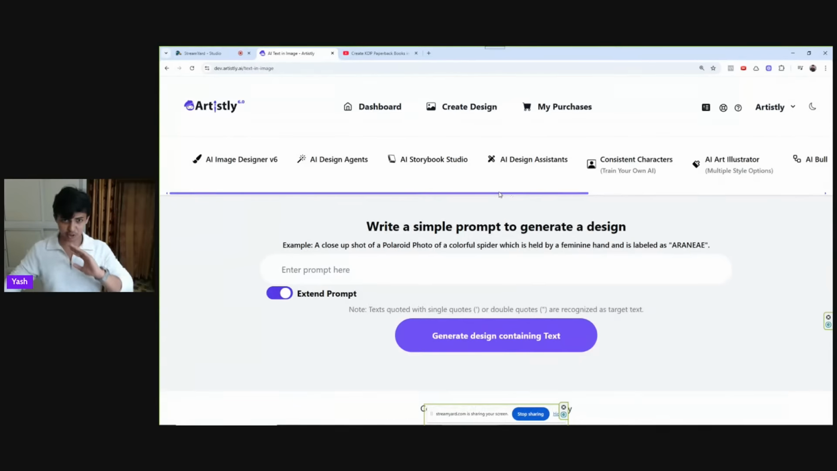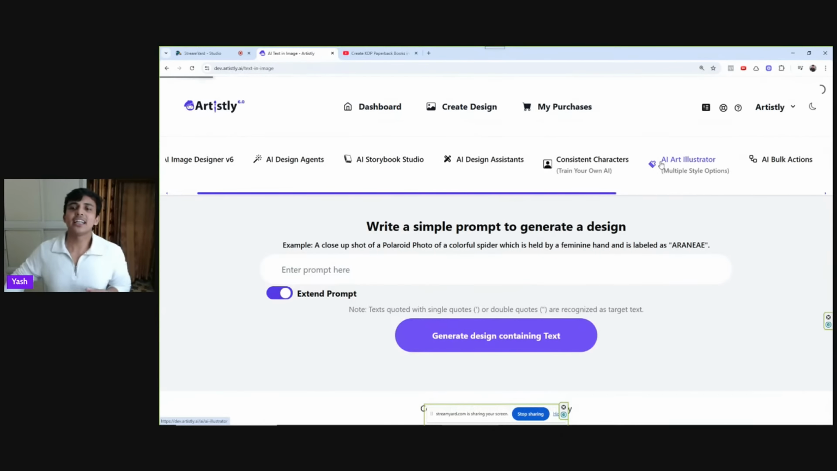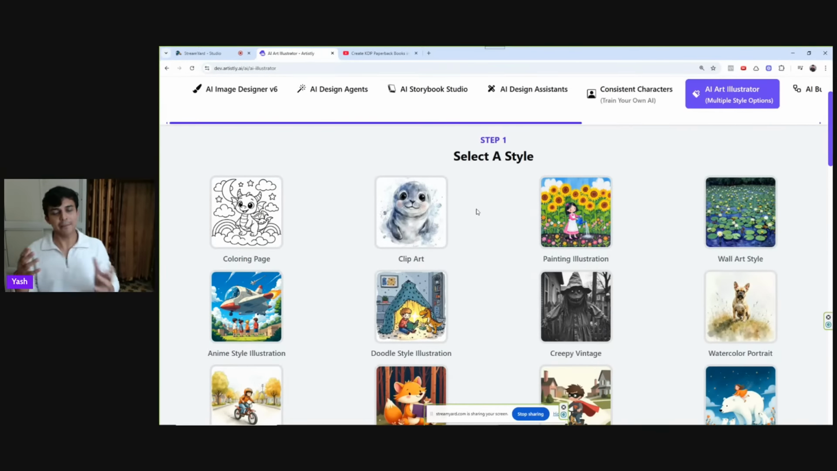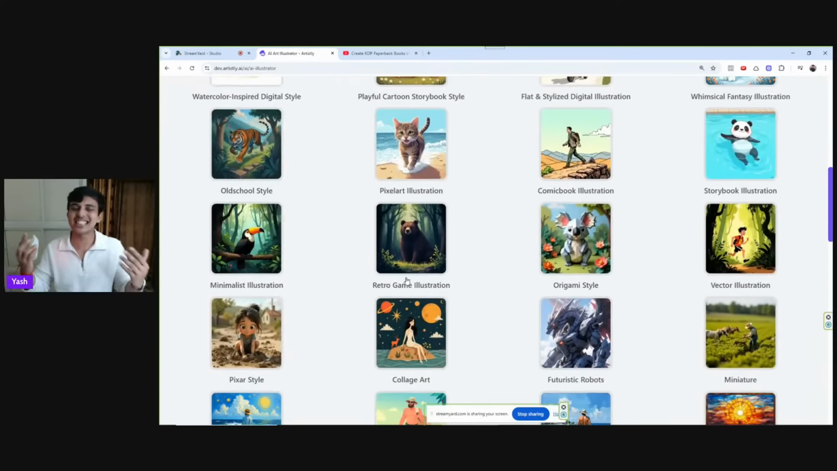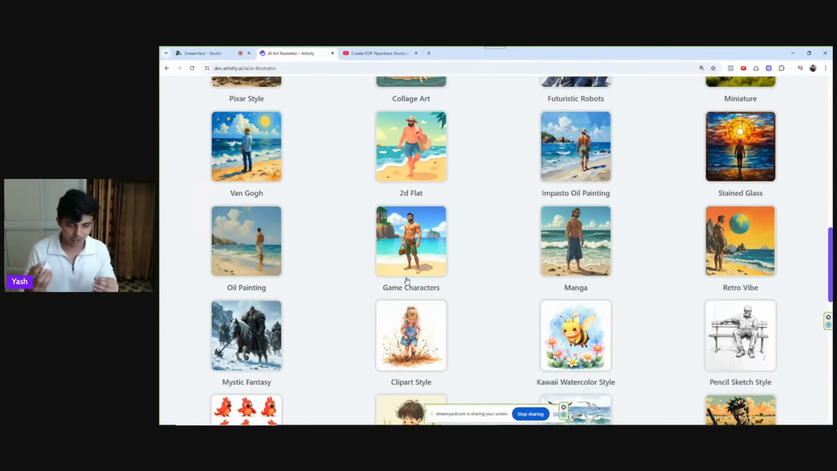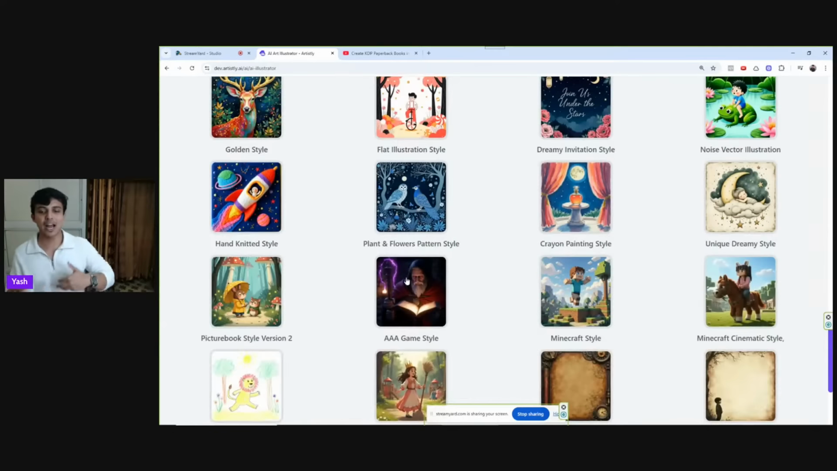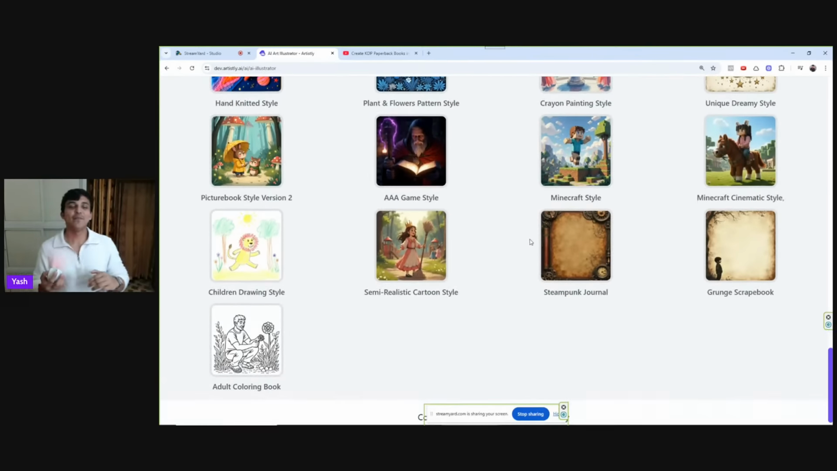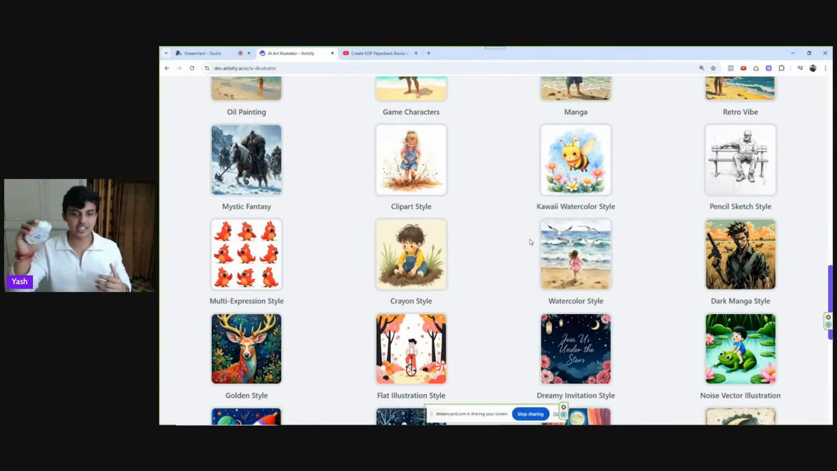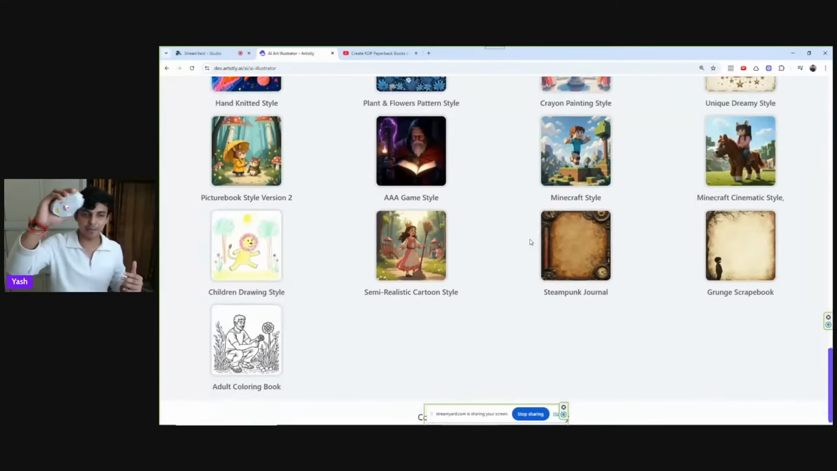Now, what is AI Illustrator? I really didn't focus on that because we did the tutorial. AI Illustrator is the part of the application which gives you ready to use styles. If you're not able to pick which style would suit you, we give you ready made ones, and I keep on adding. We just started with only 10 styles, and then we added kawaii style, flat illustration style, AAA game style, and all that.